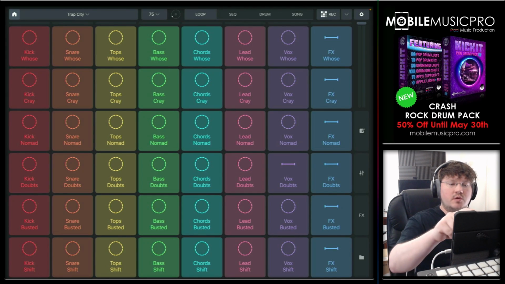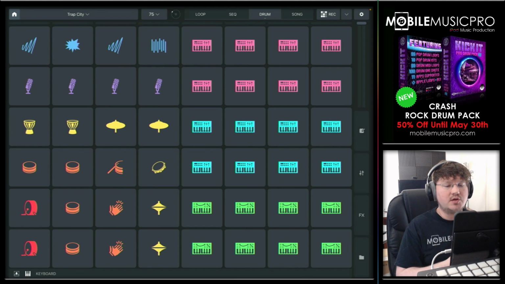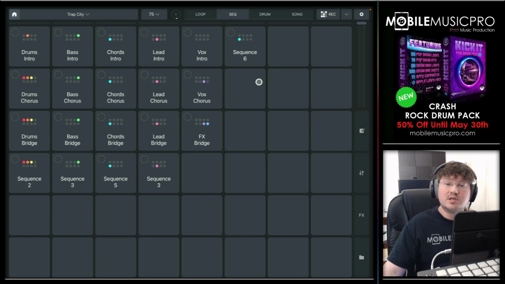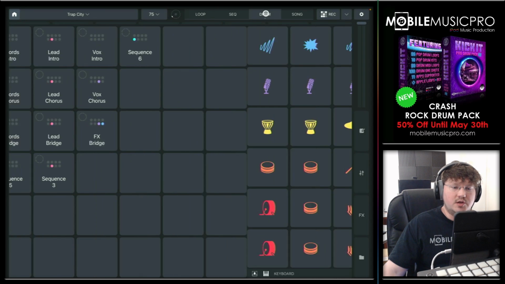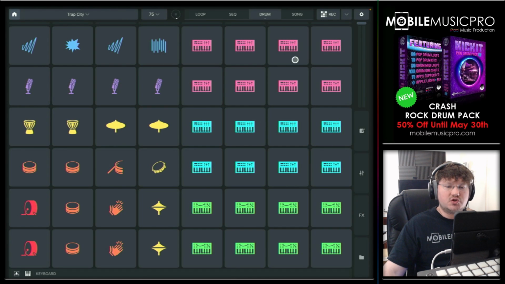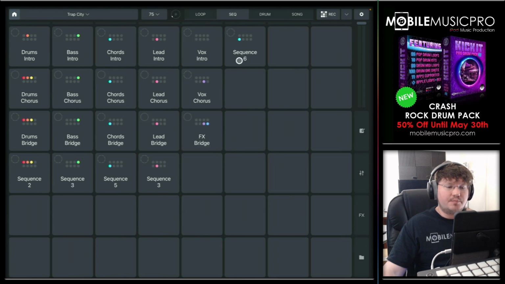Now what's really cool is that all of these samples here in our drum page can be used to record sequences in your sequencer page. So recording a new sequence is super simple. So first we'll just go to our drum page here, and we'll tap on our recording. And here you can choose to record to your sequences or to your song mode, which we'll get to in just a bit. But for now, let's choose our sequences. So all you have to do is tap on the record button, and then choose a place where you'd like to place your sequence, and then begin recording.